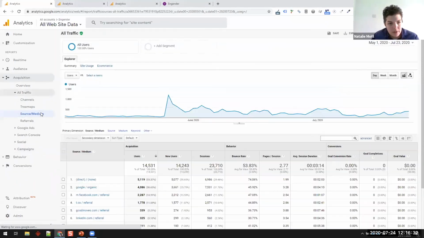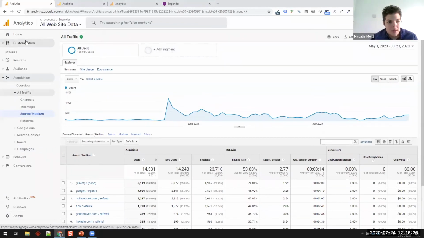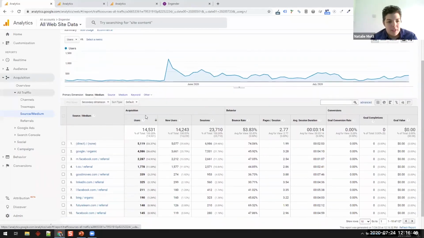So if we go with, I'll try and show a few things about custom reports, segments, and these dimensions and metrics. So firstly, the first way you can start to drill down further is by applying a secondary dimension.